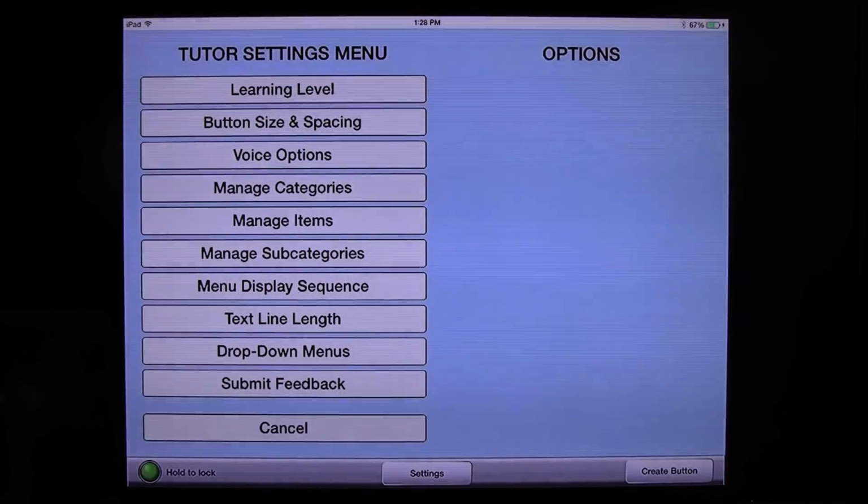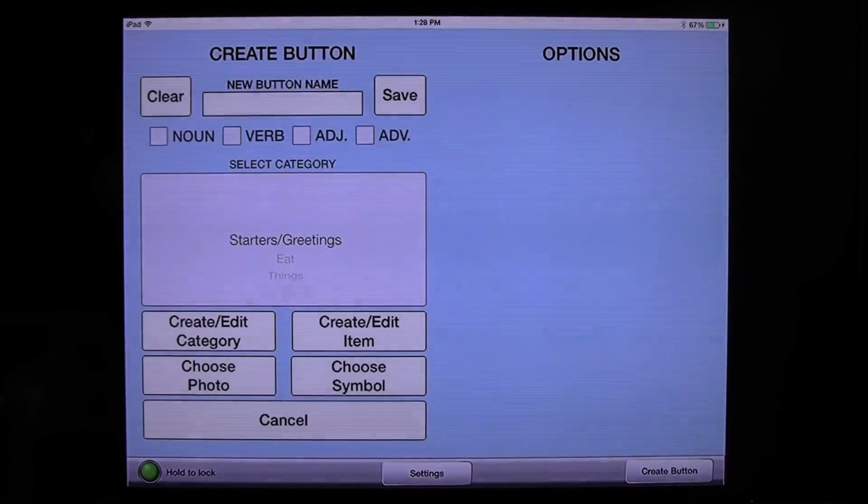Alright, now what I'd like to do is show you how we can create a custom button for your child. Here in the lower right of the toolbar you have the create button and what you have here is the create button interface screen. We're going to choose create edit item right there, and then this drum slider right here, you see what I'm moving with my finger? We are going to put that on favorite phrases Stage 1.